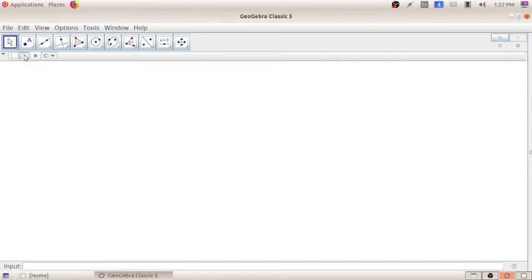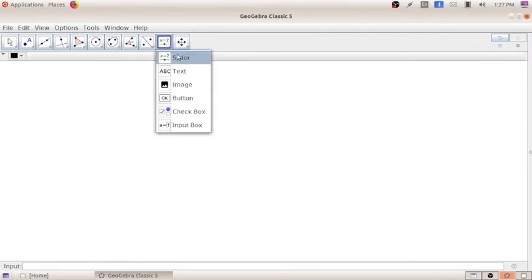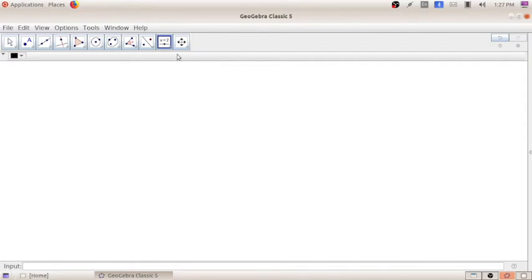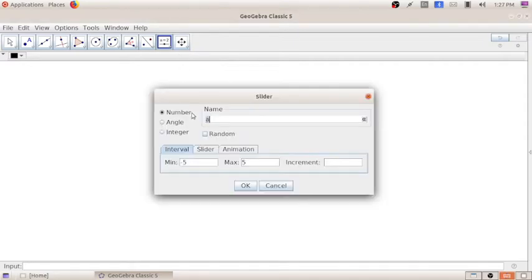Select the slider tool and click on the GeoGebra window. It will be more clear if we do the activities by using the slider. I hope you have studied drawing circles using a slider in 8th standard. So click on the option slider. You will get a window with 3 divisions: number, angle, integer. Here we will choose the first option, number. I am giving the name A only.